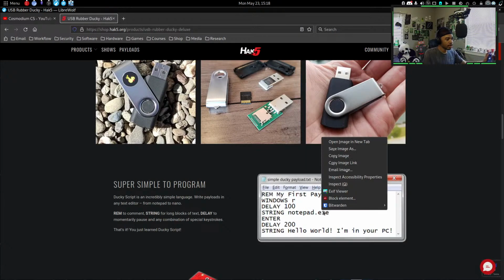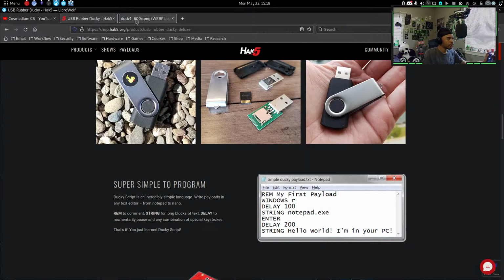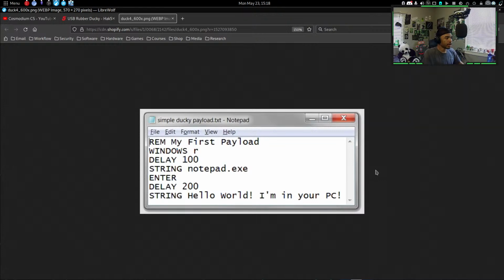It looks kind of like this right here. Let me see if I can open this image in a new tab. So this is what DuckyScript looks like. It's based off the keys on your keyboard. That's the enter key right there. This is to type something out. Basically, this whole payload just opens Notepad and types in hello world. This Windows key R opens up the Run box, etc.